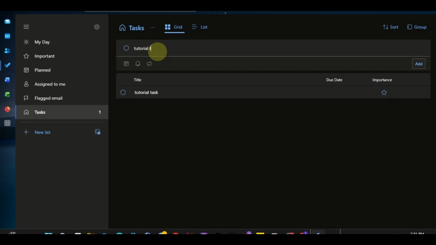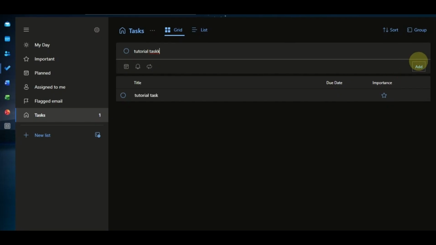In the task area, click Add a Task. A text field will appear where you can type what you need to do. Try to make the task name clear and action-focused. For example, instead of writing meeting, write something like prepare meeting slides or send client update email. Clear task names help you instantly understand what needs to be done without guessing later. Once you type your task name, click Add to save it.